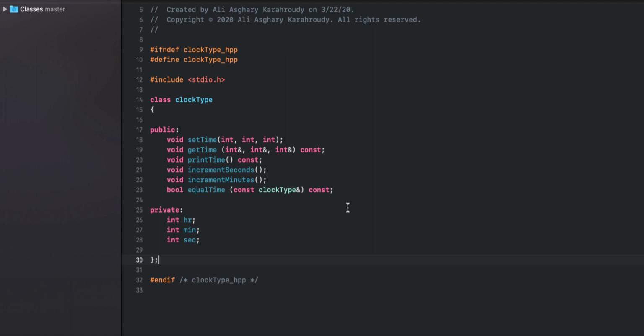The keyword const at the end of a member function, getTime, printTime, and equalTime, specifies that these functions cannot modify the member variables of a variable of type ClockType. So it is important to remember what that means so that when we implement it, we have it in mind and follow the design. A couple of notes here.